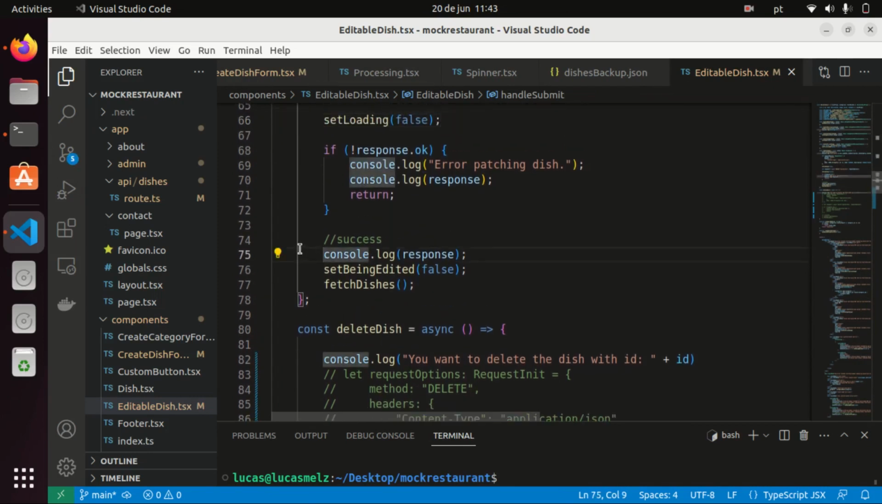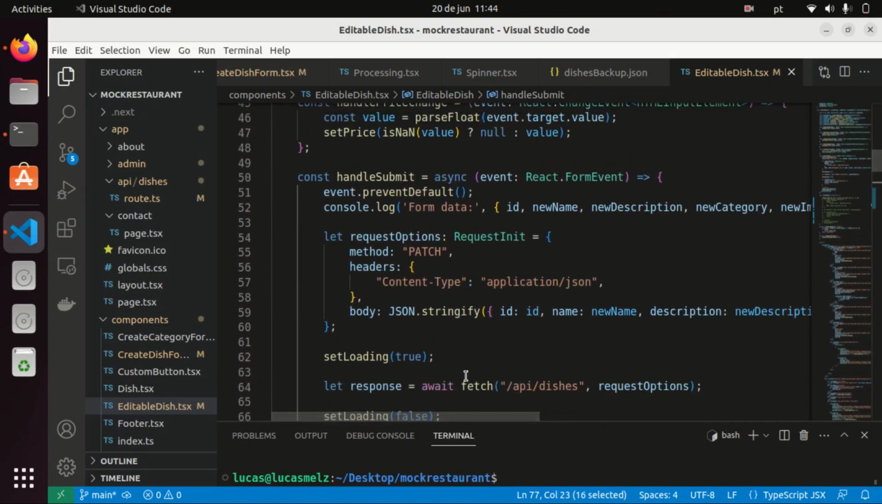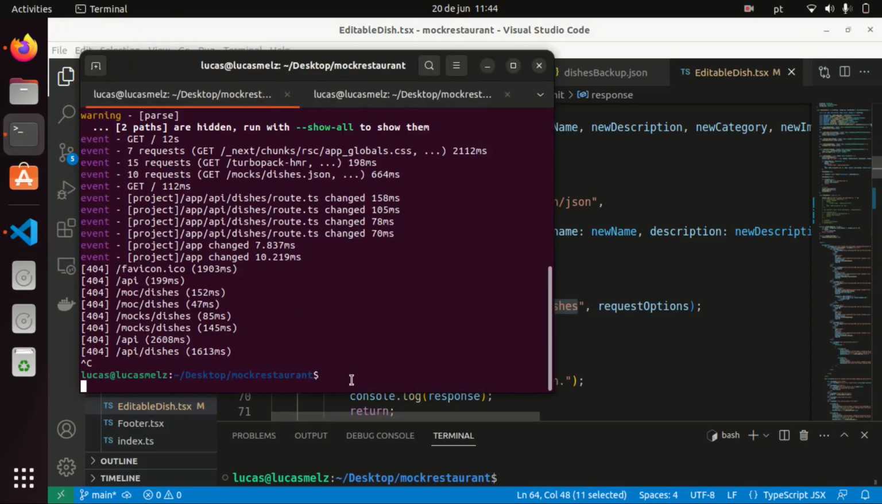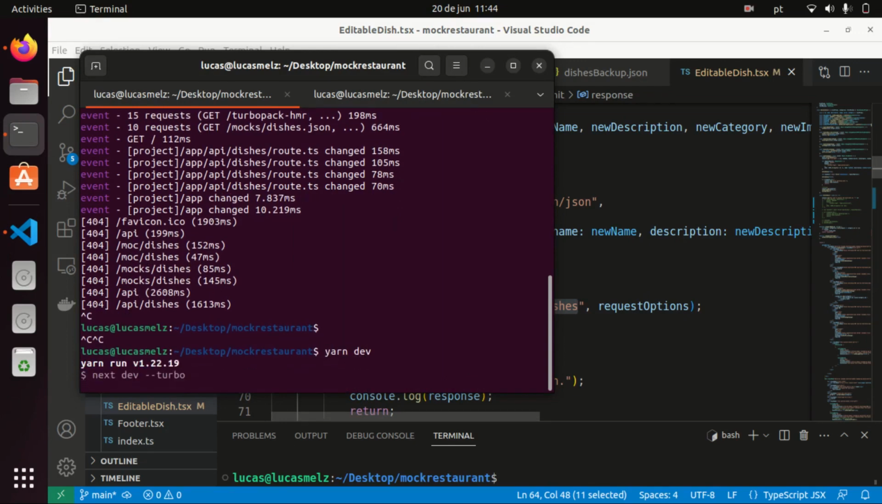Otherwise, we are going to finish the editing process, and we are going to fetch the dishes again so that we have the updated data rendered in our page. So let's just see if the root here is correct. Yes, API/dishes, that's our root for our API, because we defined this root inside the dishes folder. This is how the app router architecture works in Next.js 13. So let's execute our app to see if our patch is working.